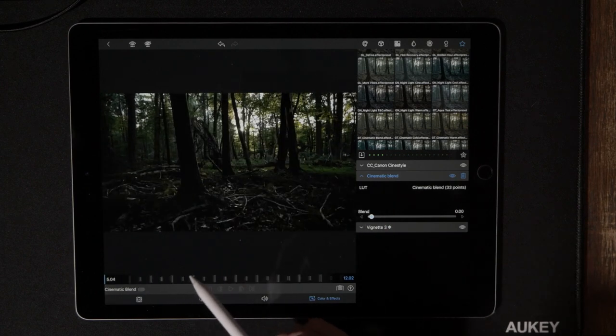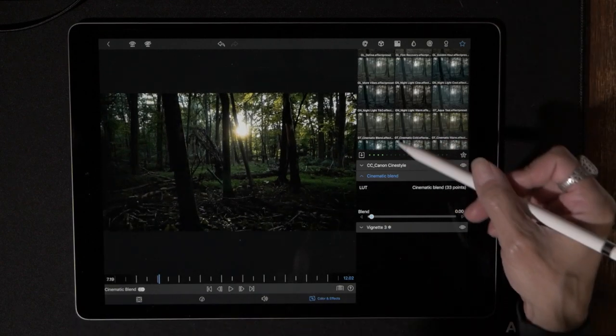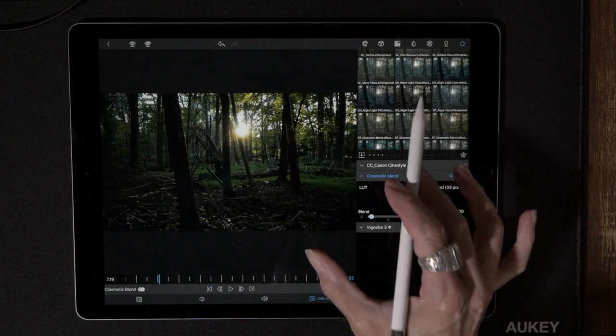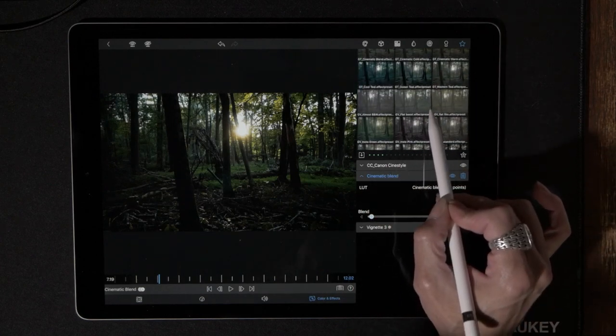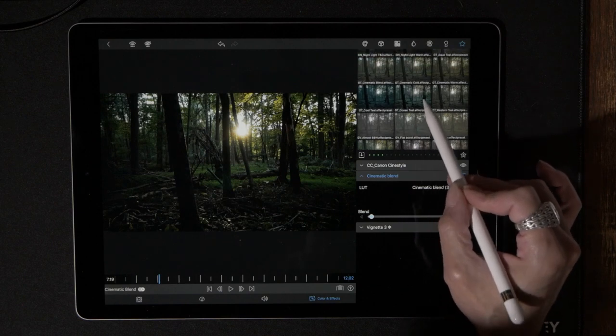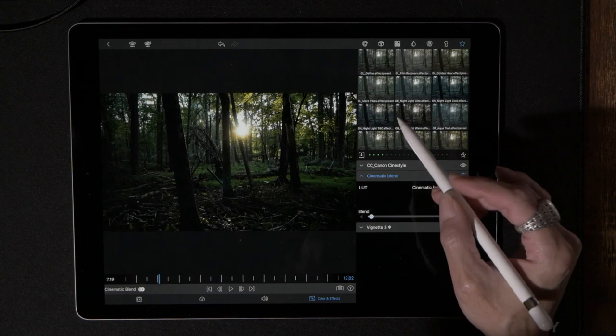Okay, so once again, it just looks to me like they're adding different variations of gold into their presets. So I guess it would have to depend on how comfortable you are with color correcting.